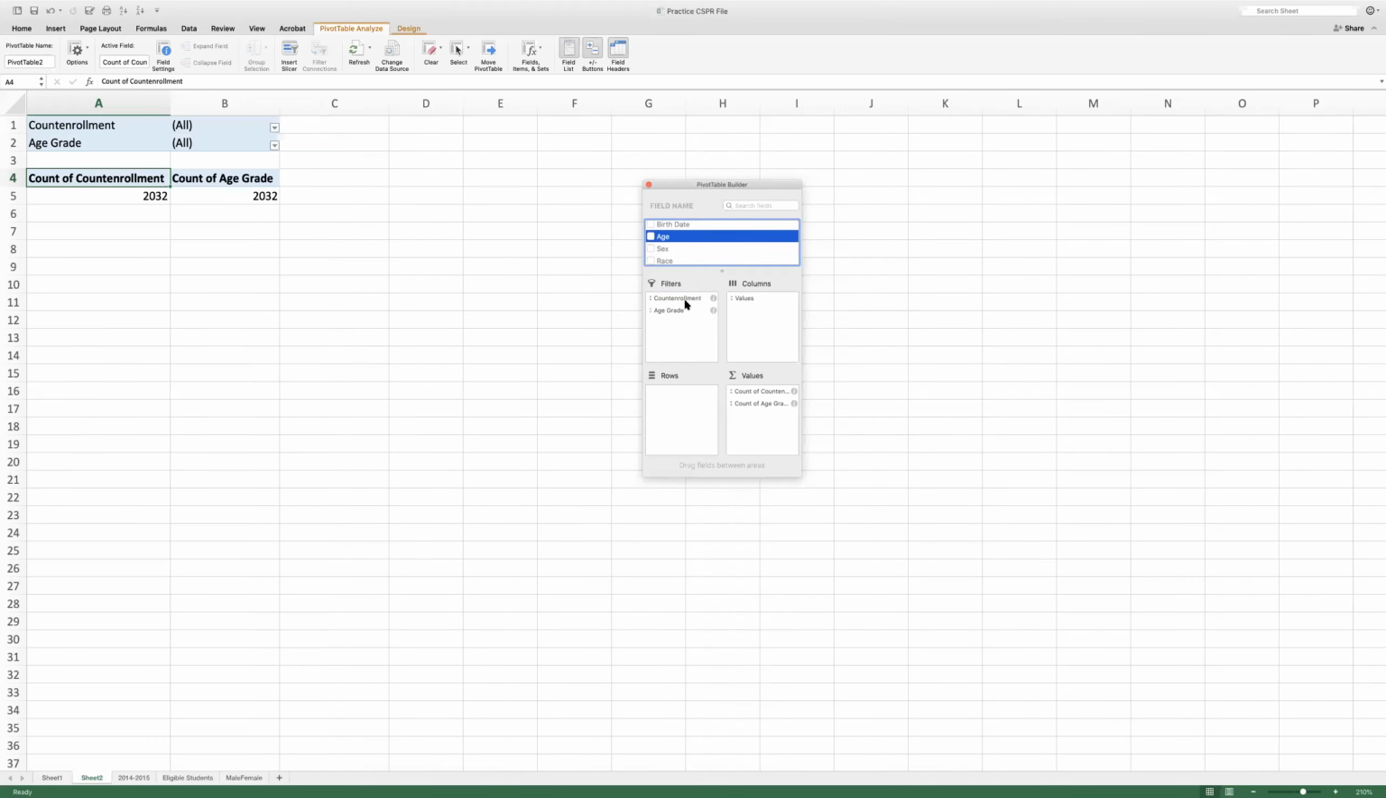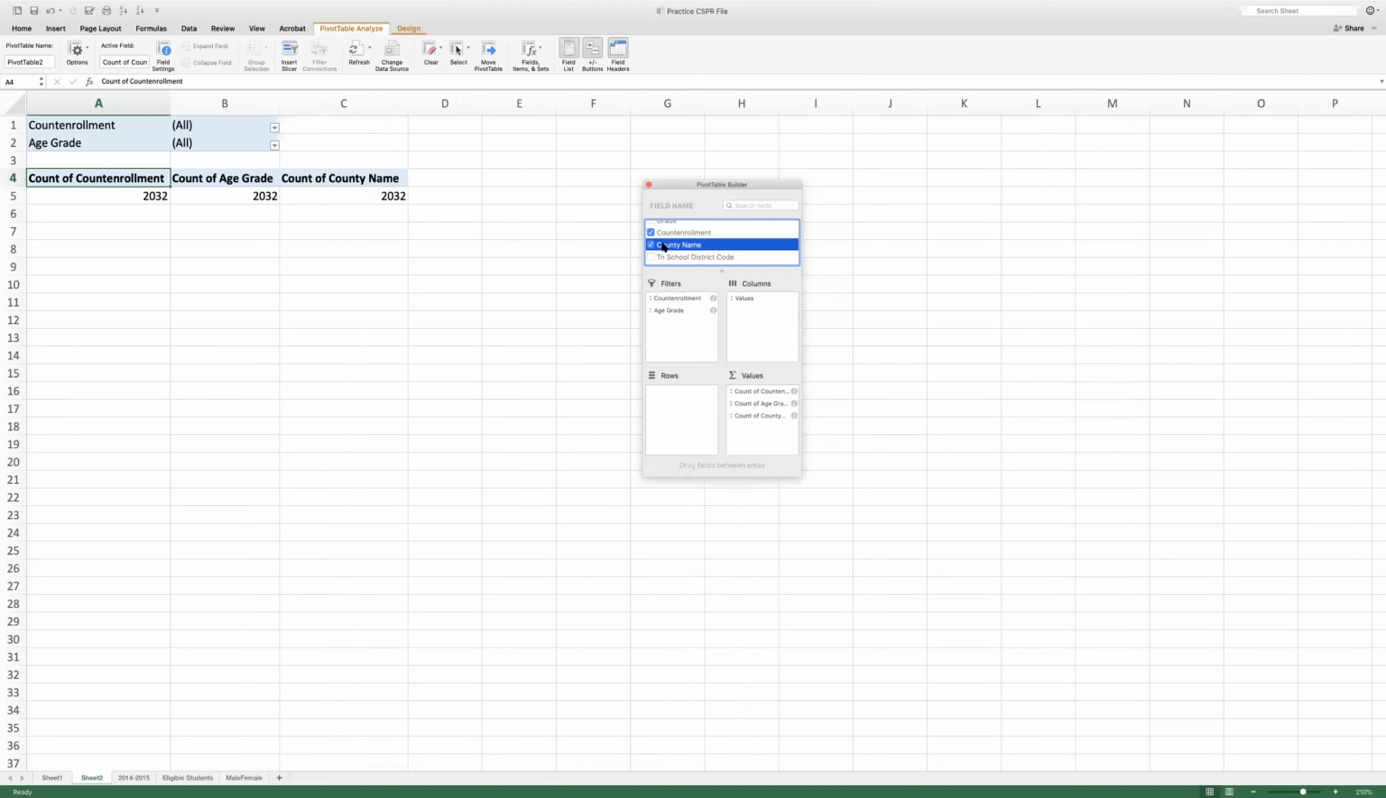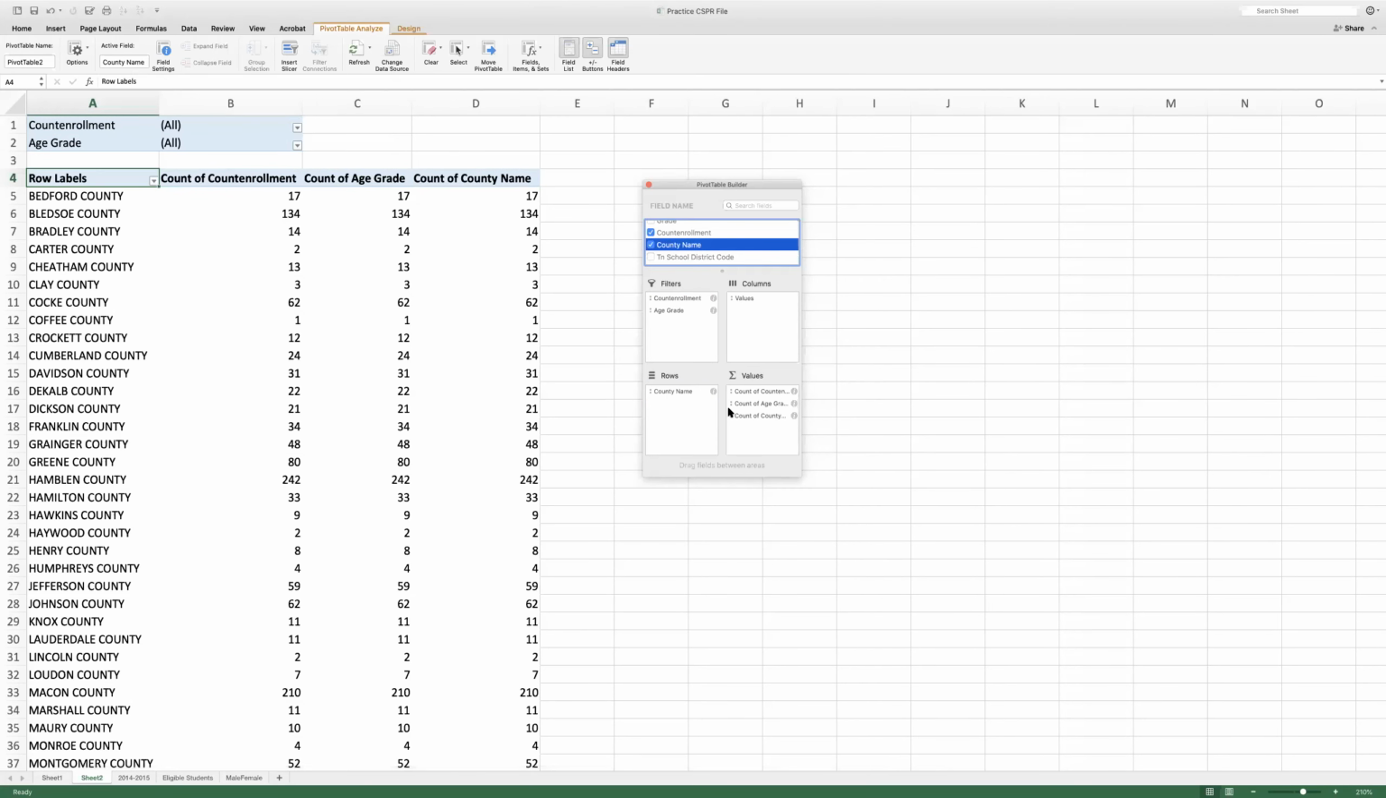So at this point, your filters should say count enrollment and age grade, and it should start looking like this, okay? Normally we would try to see by county, or it could be by school district or whatever you have. So I'm going to find my county name and click on it, and I'm going to move the county name down to over here. Now I can see my counties. See how quickly it does it, just immediately.